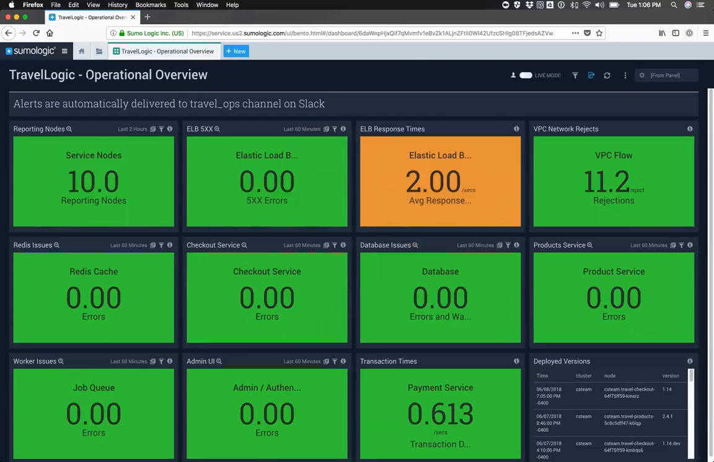So here is what we call an operational overview dashboard. What I've done here is I've built a dashboard for TravelLogic that really lets me see a wide range of all those different components. So if you notice, for example, here in the top left, I keep an eye on my reporting nodes. But here, the second one over to the right is my ELB 500s. I can keep a look at my ELB response times. How about my VPC network rejects? Here's database issues. If you're in an AWS shop, this could be your RDS.